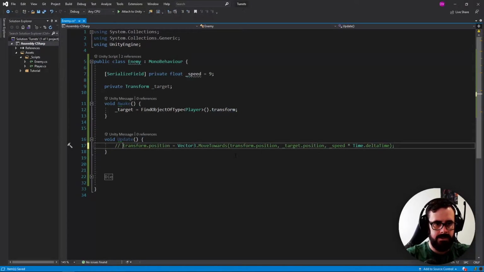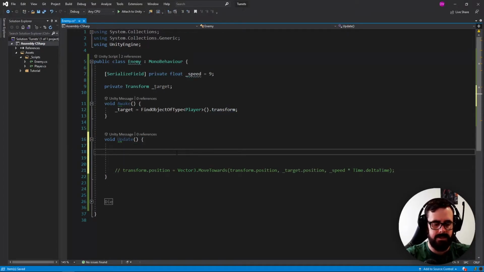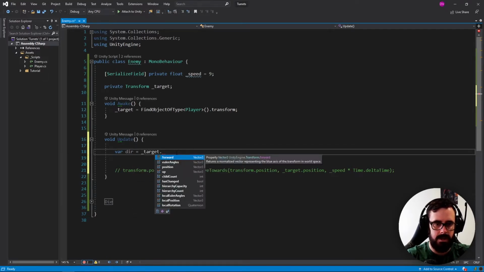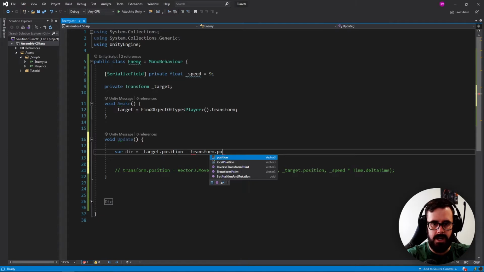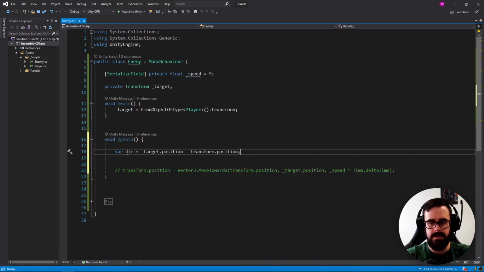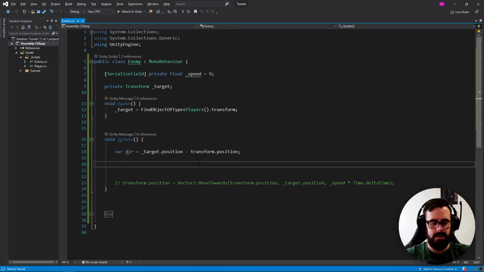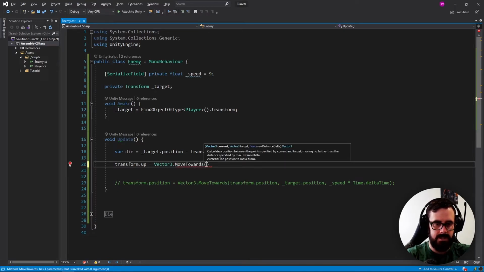Let's comment that out. Now let's first grab the direction that they need to be facing to get towards the player. And we'll do that by taking the direction equals the target's position minus our position. And that will give us the look direction that we need to be facing. Now we'll do transform.up equals Vector3.MoveTowards, and this will take our current transform.up, and then the goal will be the direction.